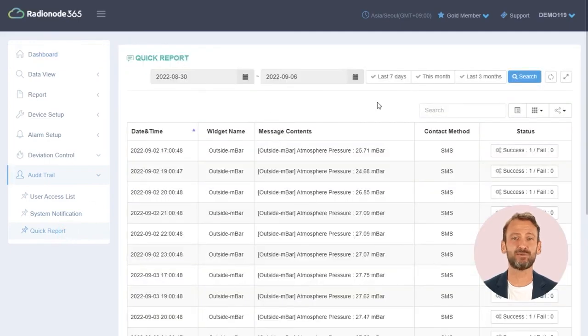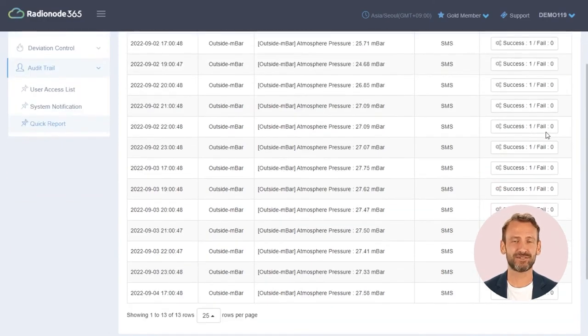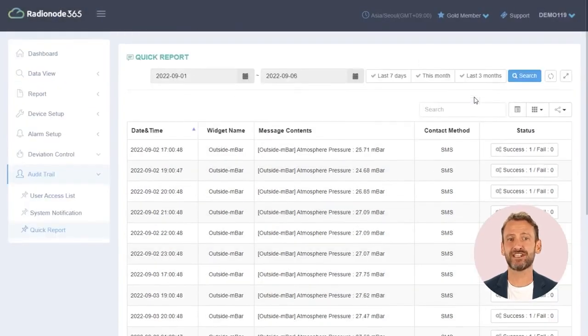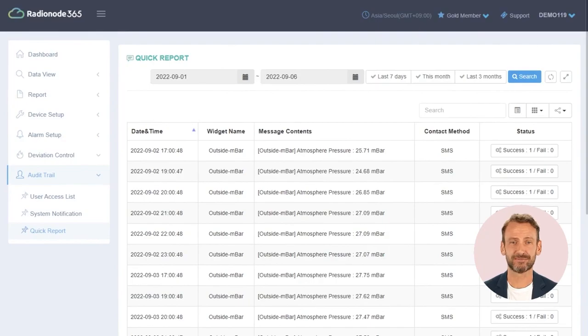Here, in the Quick Report Sending History, you can check the SMS history sent by the Quick Report function set in the dashboard. You can check the date and time, the name of the widget, the content of the message, the contact method, and the status of transmission success or failure. If you click the Send Status button, more detailed information about who was notified and to which contact information is displayed.